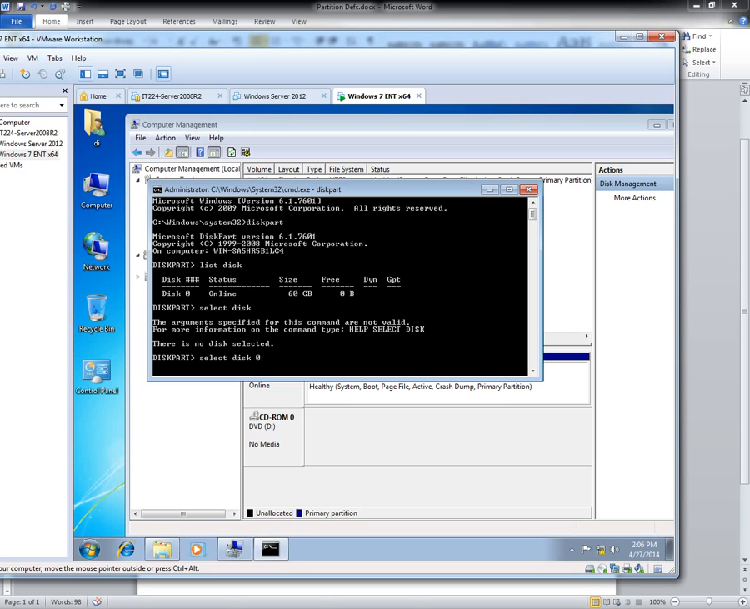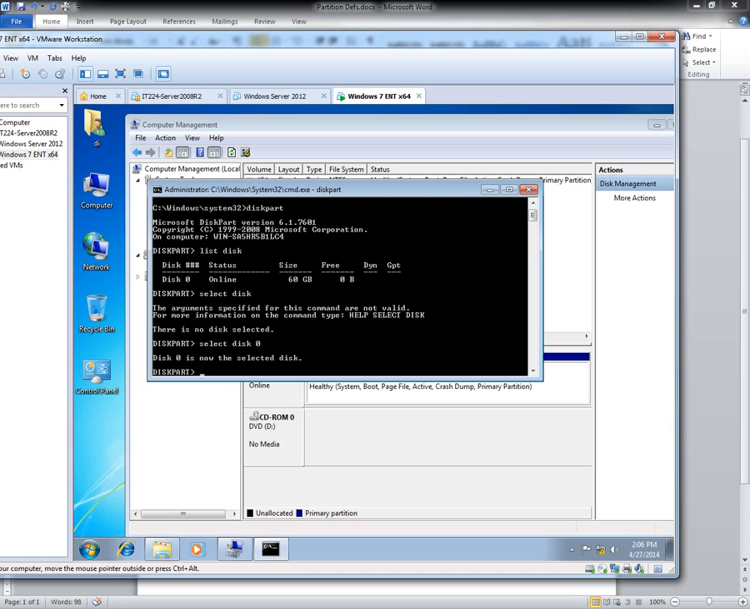And read your error messages. This is a good lesson right here. The arguments specified for this command are not valid. For more information, type help select disk. So if I didn't know the full command and I had just tried to guess at something, it shows me what the help is. I can say help select disk, and it's going to tell me what my options are. And the option is that I didn't tell it which disk to select. Diskpart's really intuitive. So disk 0 is now the selected disk.